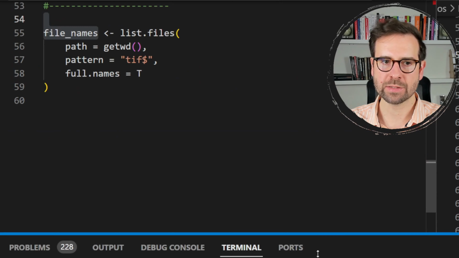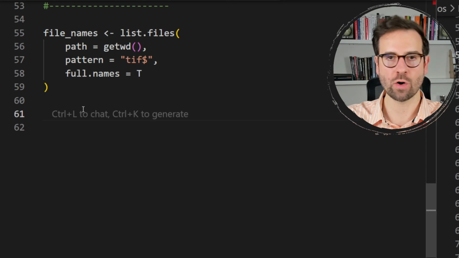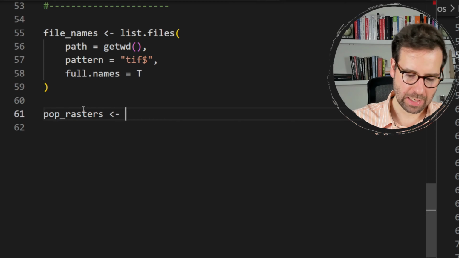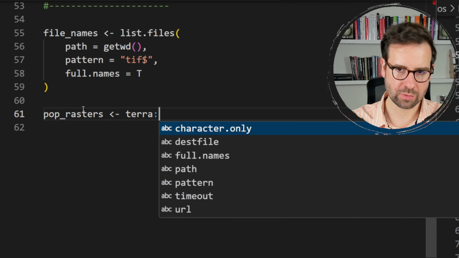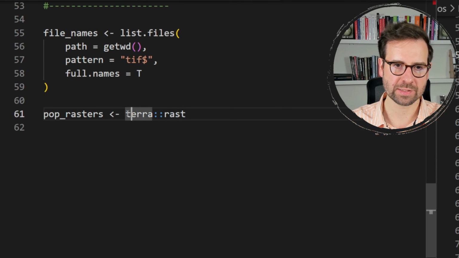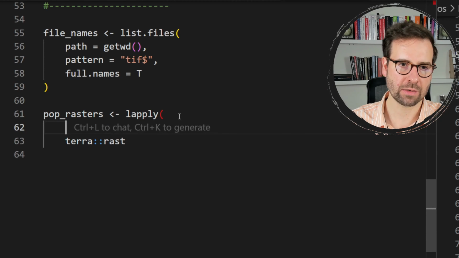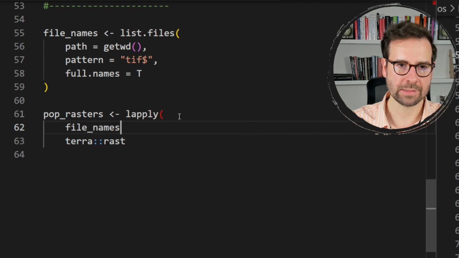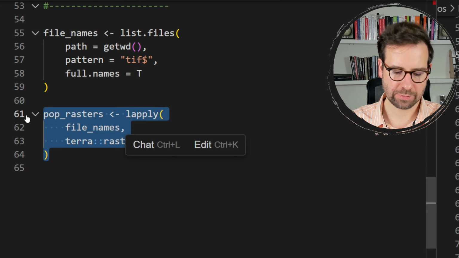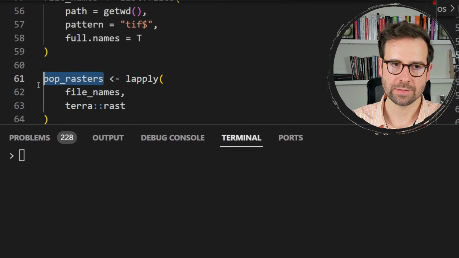All right, going back to our editor, the last step here is to load them as a list of two raster files. So I'm going to call this pop_rasters. And with terra, it's really easy. You just need to use terra::rast. But because this is a list, we need to apply it over the list, so we need to put lapply, because we are applying to the list. And in our case, the list is called file_names. Okay, it's as easy as this. All right, so then you can simply run this, of course. And once you run that, I want to inspect with you together this pop_rasters.